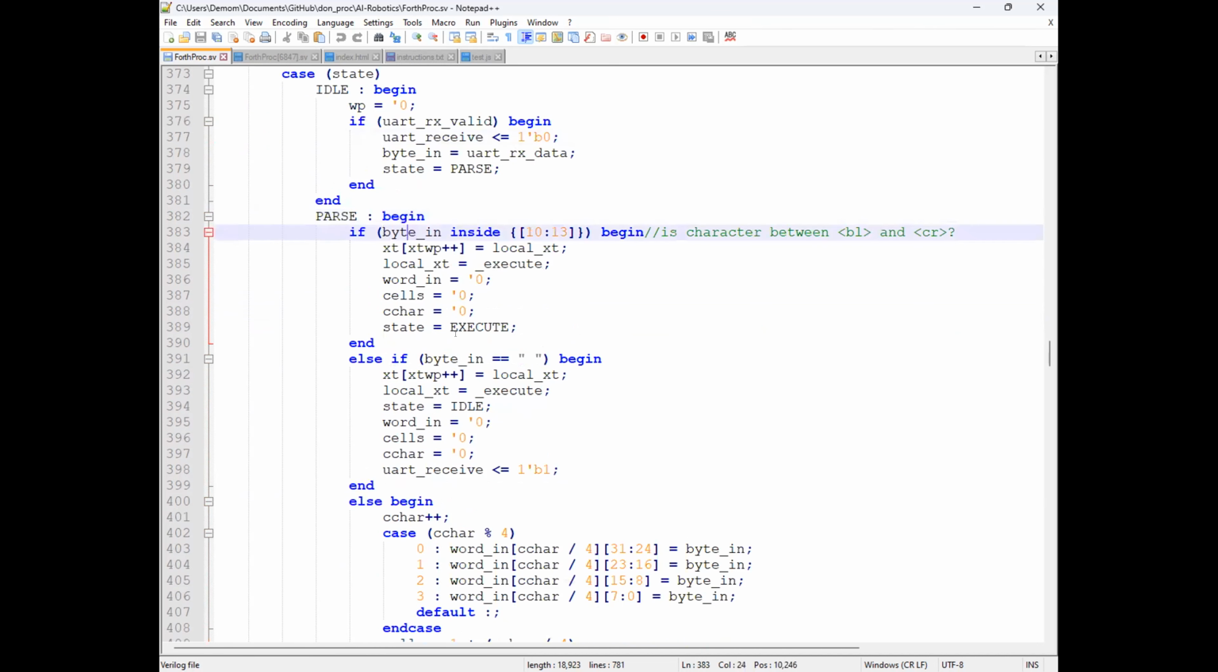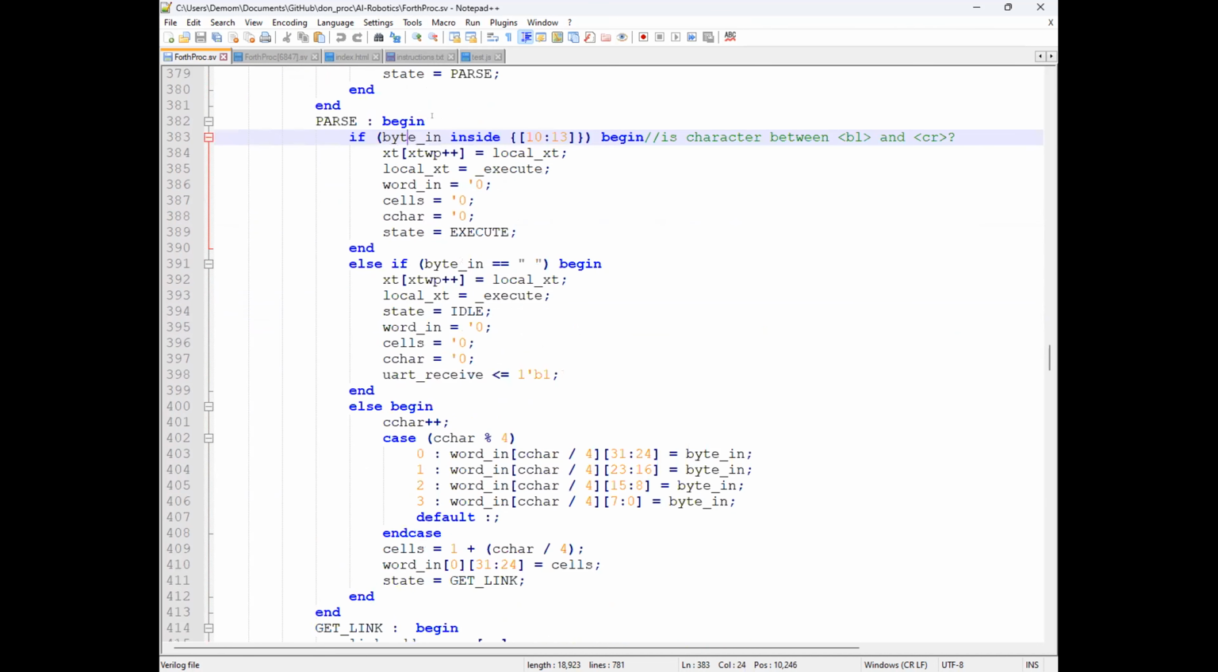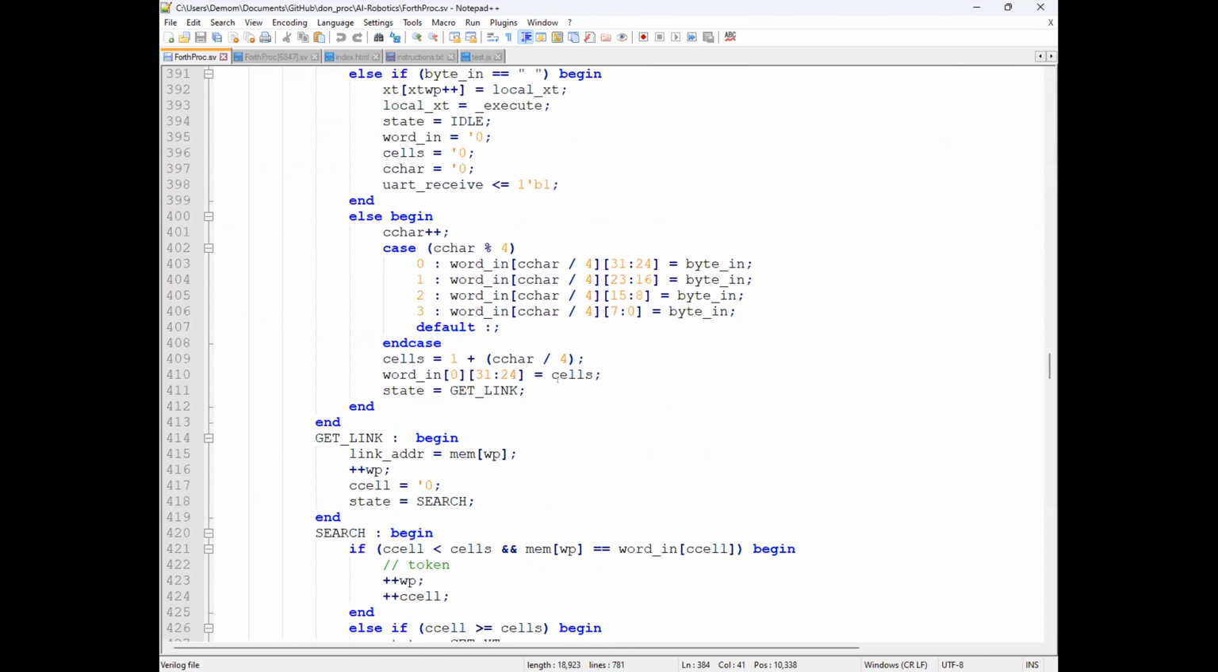So we go to state parse. Now we ignore the first two here, and we'll come back to them later because these are for white space, and I do something special when I receive a white space in my implementation here. But otherwise, if you receive a character and it's a number or a letter, we load it into a buffer called word in.